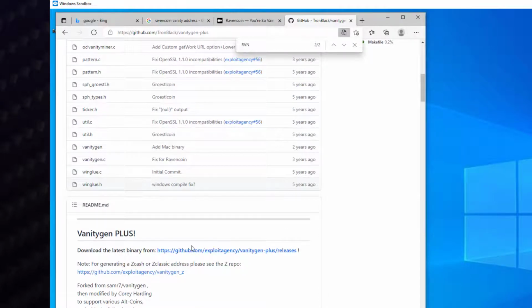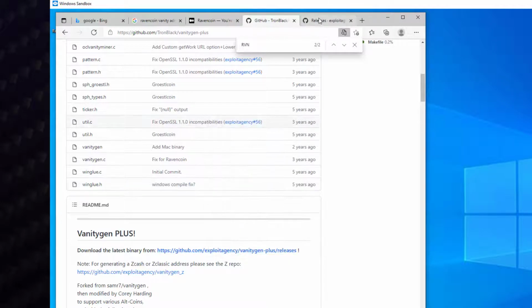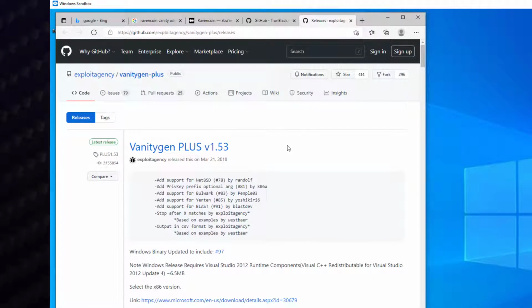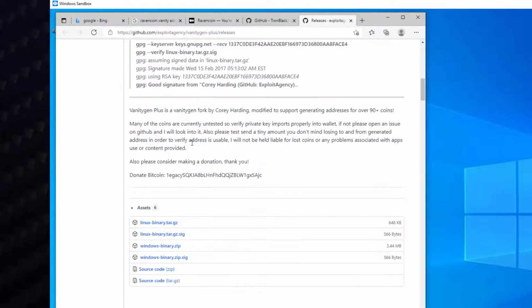So I'm gonna go ahead and open up the link to the executable, and here it is right here, Vanity Gen Plus 1.5.3. And if you go into the code, you can see that Ravencoin's missing, but again, we're just gonna use ROI. So the executables are right down here. I'm going to go ahead and download that binary.